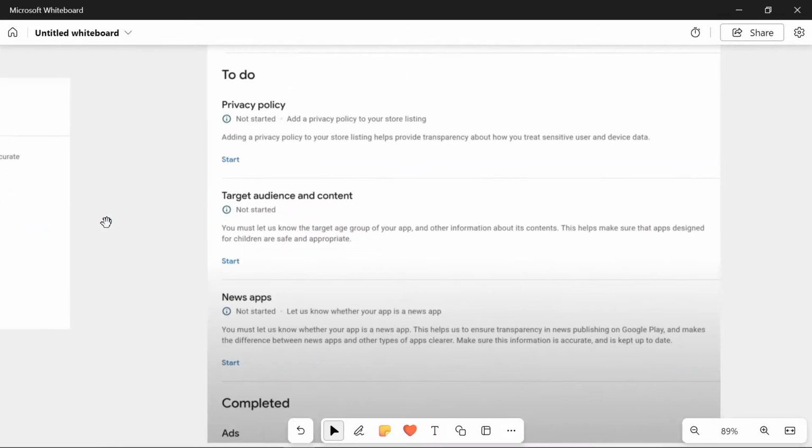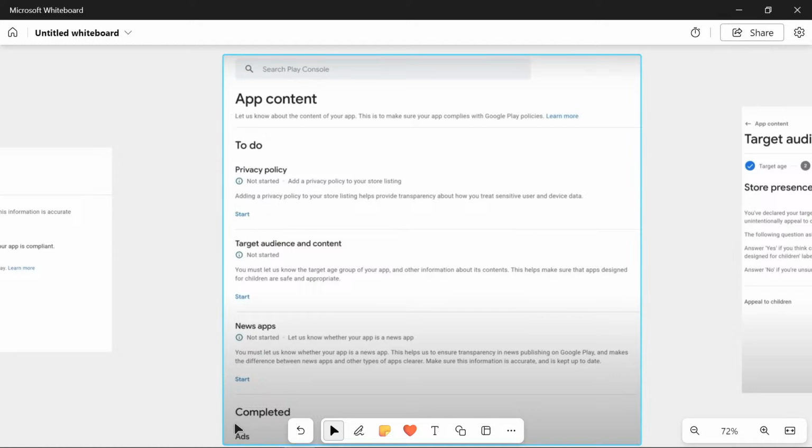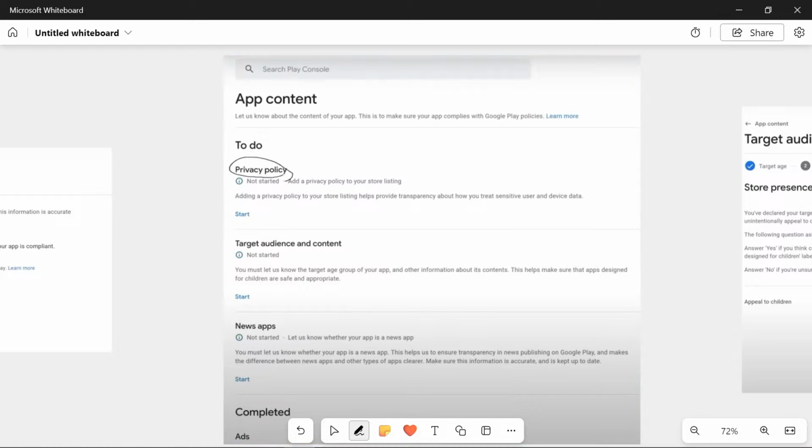And after selecting ads, you will head over to app content. This is where target audience will be stored. In this app content, there are multiple things. We have completed ads over here. Then you have to enter your own privacy policy inside this. Then you have to specify target audience and content. So what exactly is your target audience? What is the particular audience limit? Is it 10 plus, or 15 plus, or 18 plus like that? You have to specify your target audience in this app.